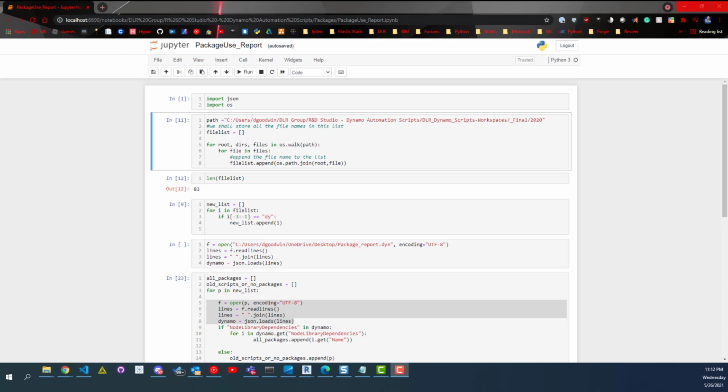So just to get right into it, I've got a Jupyter notebook here that I am using to give me a quick report on the packages that are being used in our scripts, compared to our standard library packages. I want to see how much we use of each of those standard packages, and if there are some that I can clean up potentially.